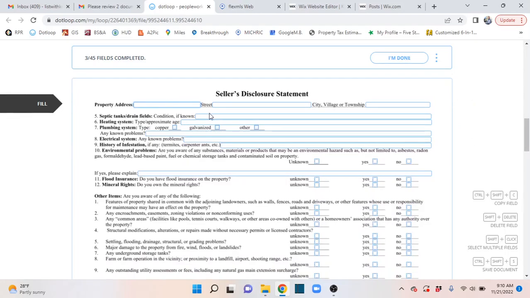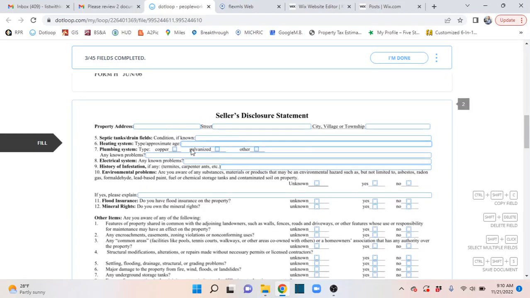Septic tanks and drain field. You put anything you know there. Heating system, the type, and approximate age. So a furnace is considered a forced air furnace, so you can put that in. You can put forced air installed 2021 or whenever it was installed.